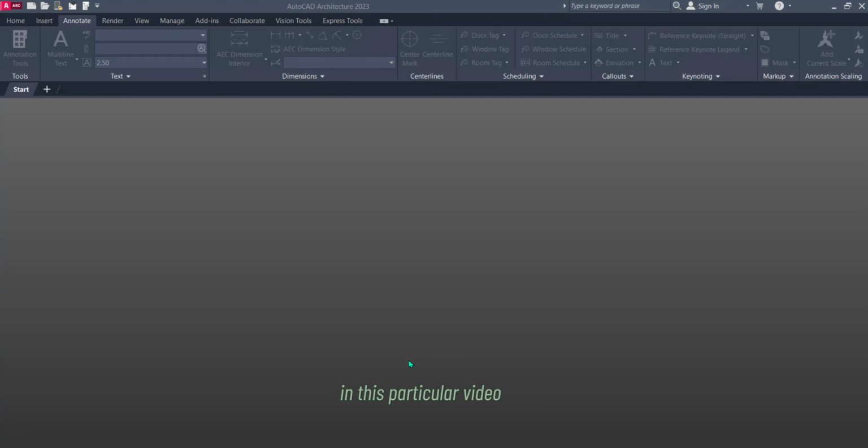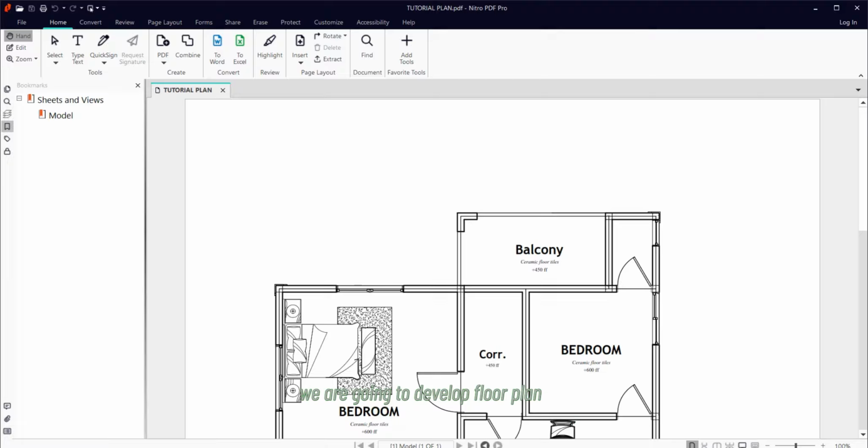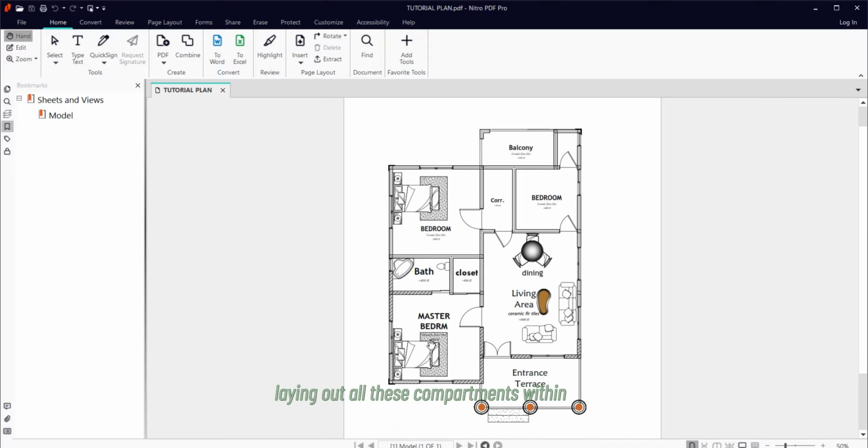In this particular video, we are going to develop floor plans using single lines using the AutoCAD Architecture software. Now, with the knowledge we have about the interface and how the ribbon and panels within the interface work, we are going to develop a floor plan, laying out all these compartments within the floor plan you see here. So straight away, let's move to AutoCAD and see how we can develop this using single lines.